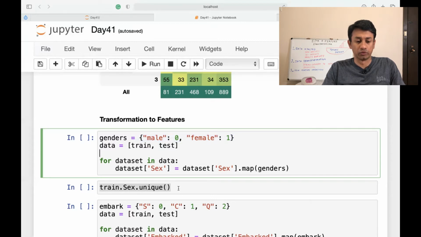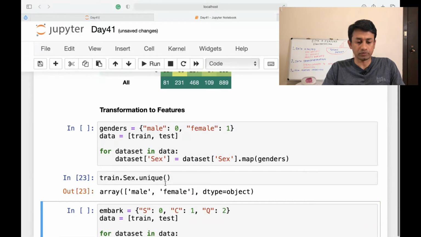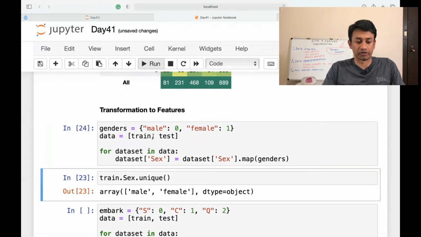In order to show that, let me execute this one. As you see now, the column sets has male as well as female, as you see on the screen here. Now I'm going to execute this particular command here, and then let me re-execute this now.